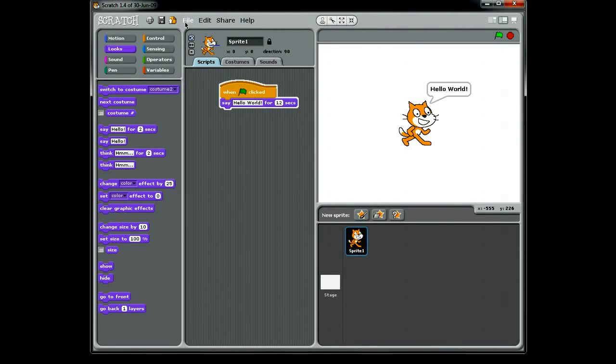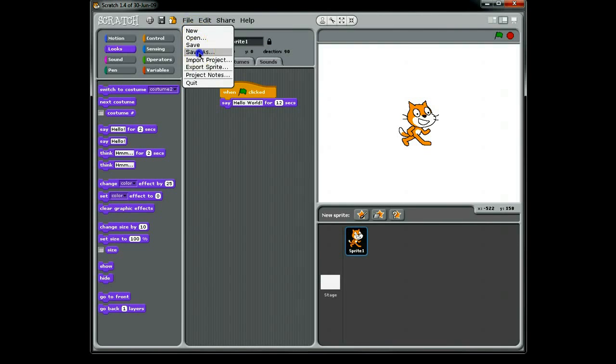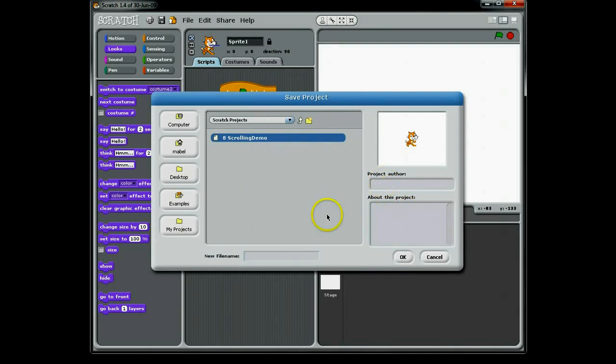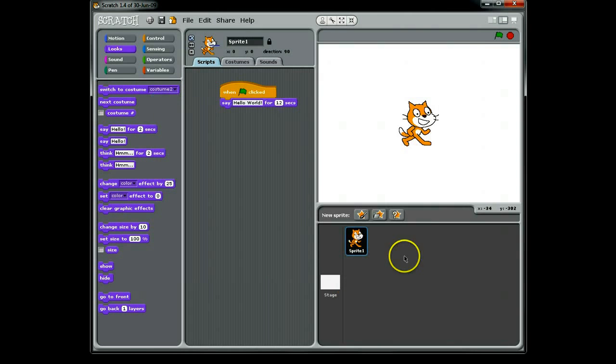And let's properly save it. File, save as. What should we call our Hello World program? Let's call it Hello World. Okay, and there we go. We've just created our first program, Hello World, in Scratch. And the purpose of this program is to simply say Hello World.